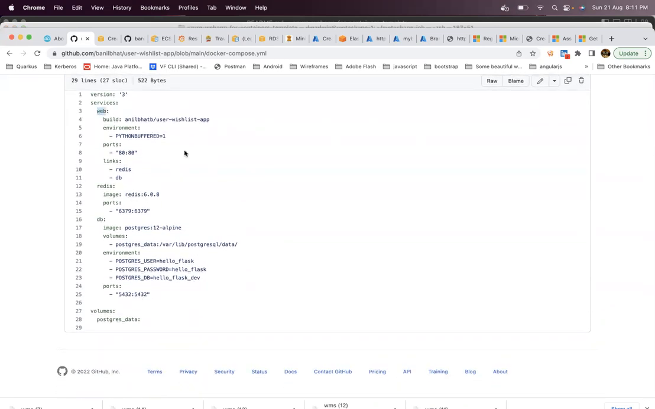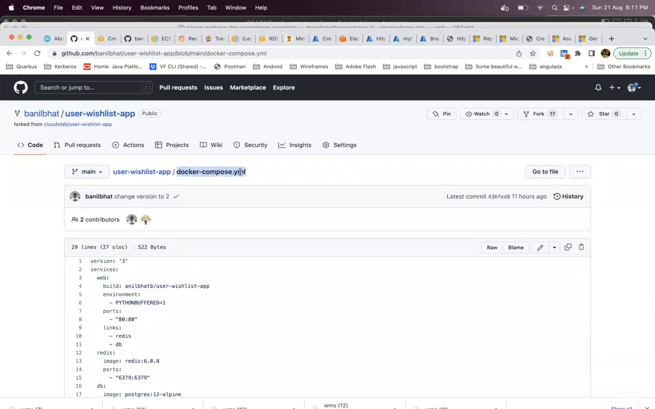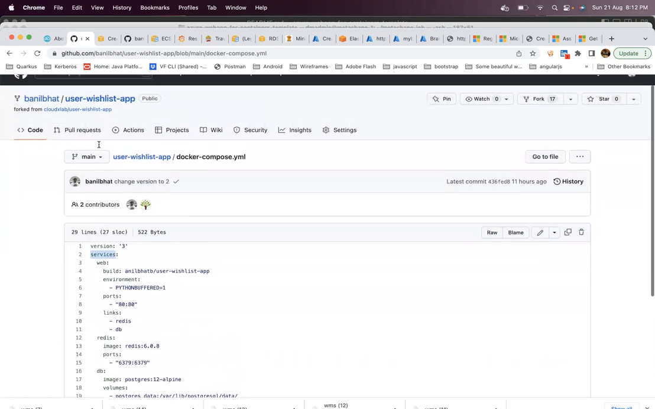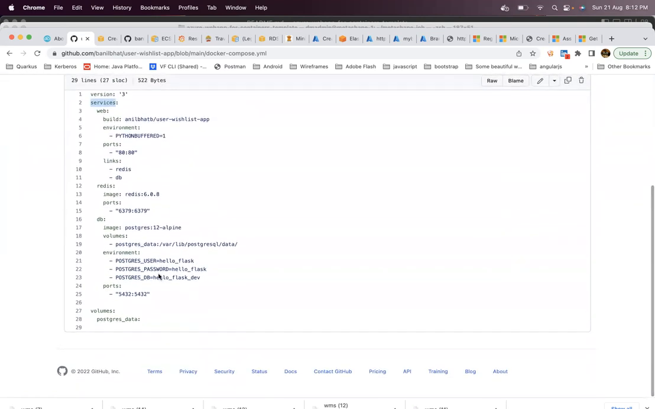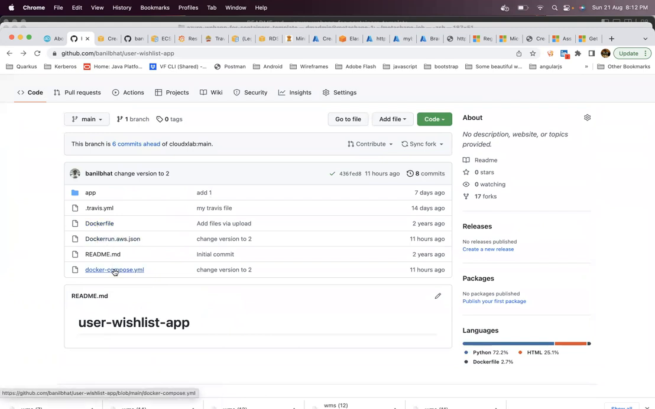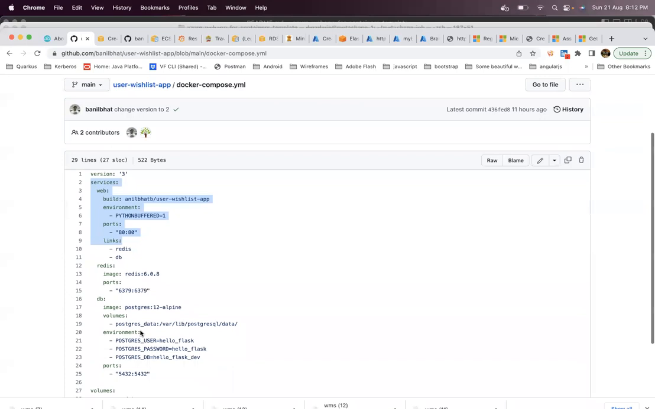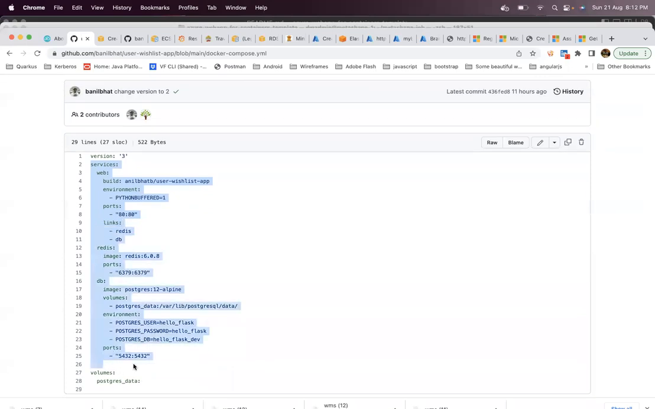So basically, Docker Compose is meant to be run only on your local machine. If you want to develop in your local machine and test it in your local machine, then you need to use docker-compose.yml. So here you can see that the docker-compose YAML has three sections basically. The first section is only version. It says which version of Docker Compose YAML you are using, version number 3. Followed by the second section, the services section. You can see here this one.